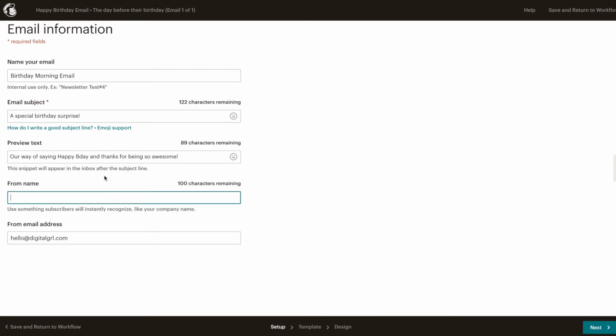The next field is the from name. Now, this can either be your name or perhaps your company name. And then last but not least, we have the from email address. Once you're done entering all of your information, go ahead and click on the Next button in the bottom right-hand corner.